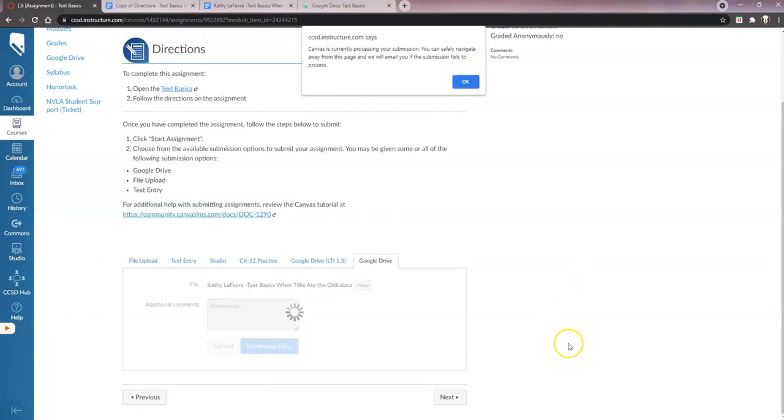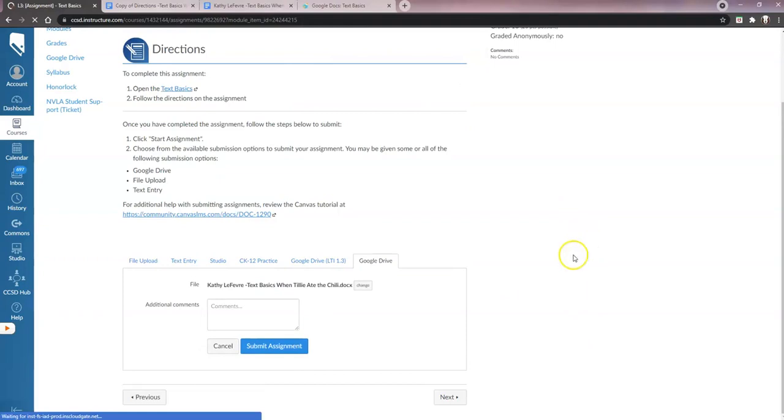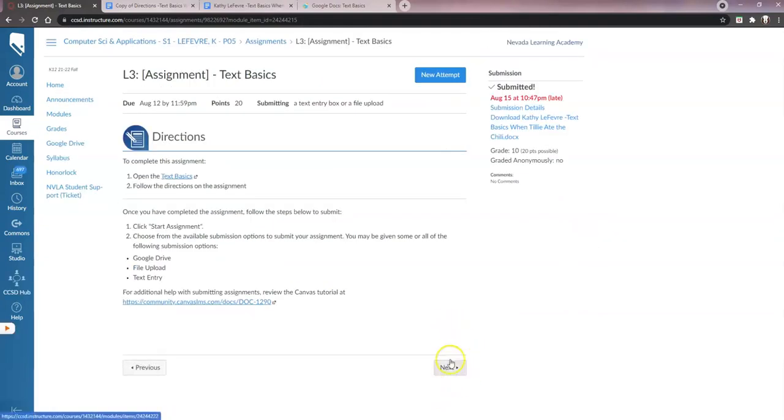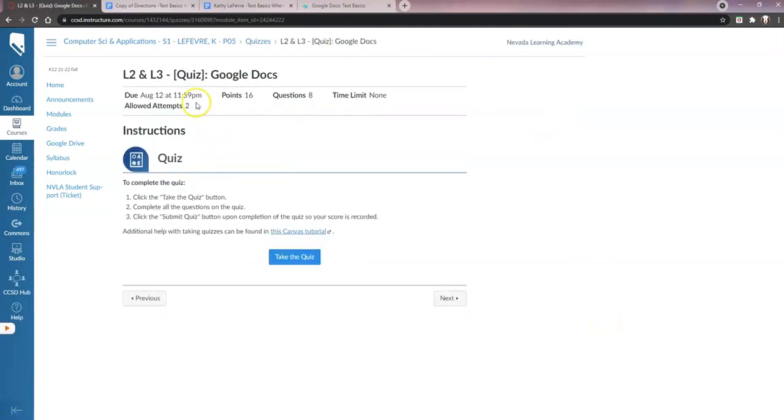So that's all you need to do for this assignment. And when you click the next page, it's submitted. You can see that. When you click next, it'll take you to the quiz that you need to take. And when you're done with that, again, you get 2 attempts when you're done. So you click Take Quiz.